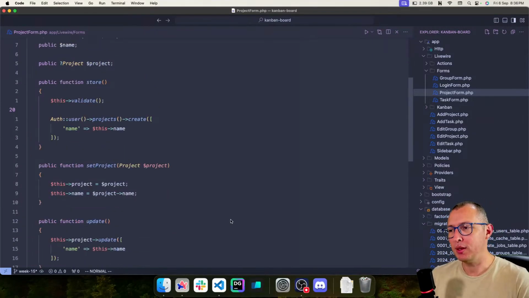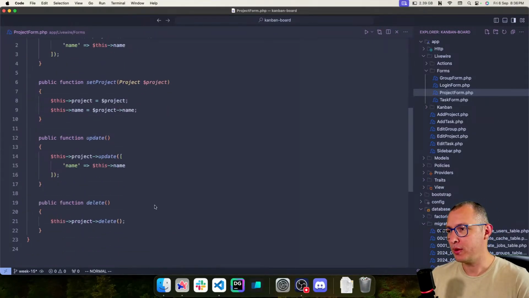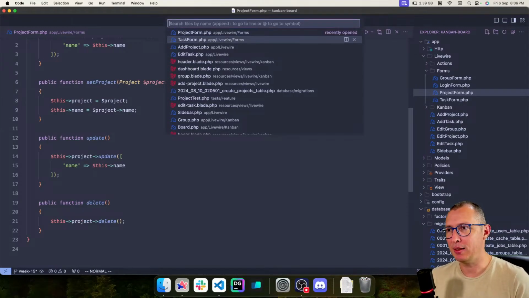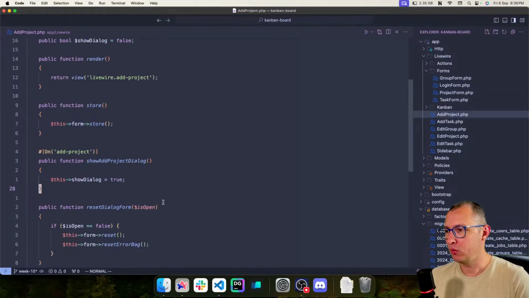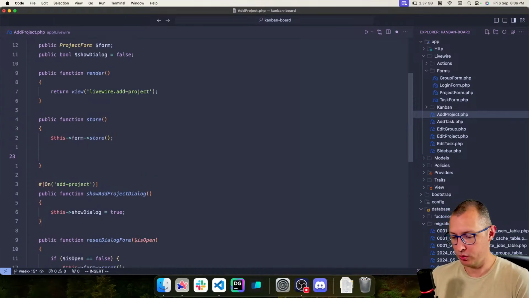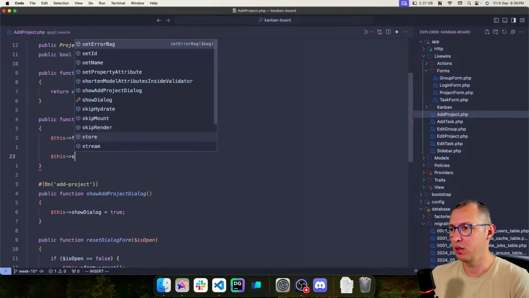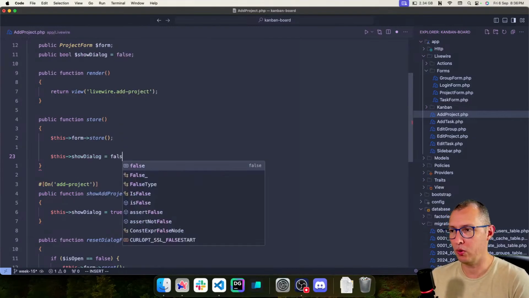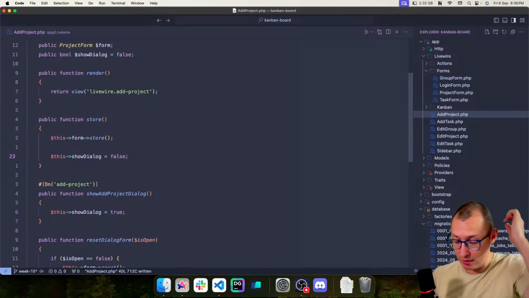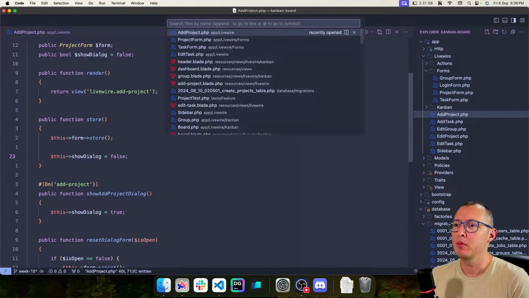How do we... Okay, so closing the dialog should be super simple. We just need to go to add project, and right after calling this form store, we just set this show dialog to false. That should take care of the dialog. Now, I guess we could just use that dummy refresh method again. The list is getting longer, but I guess it's fine.